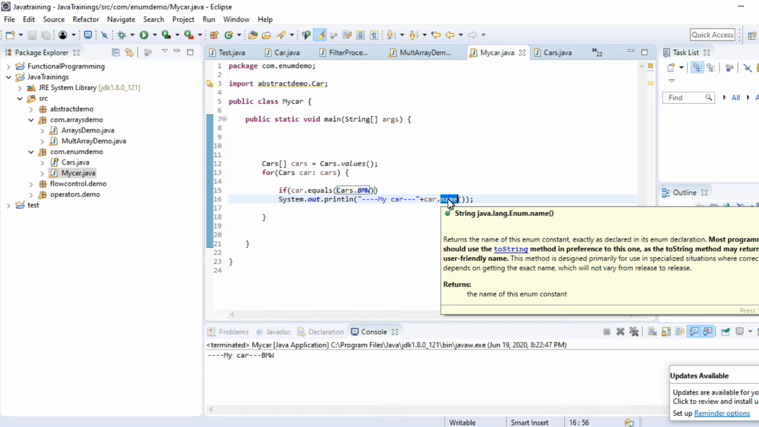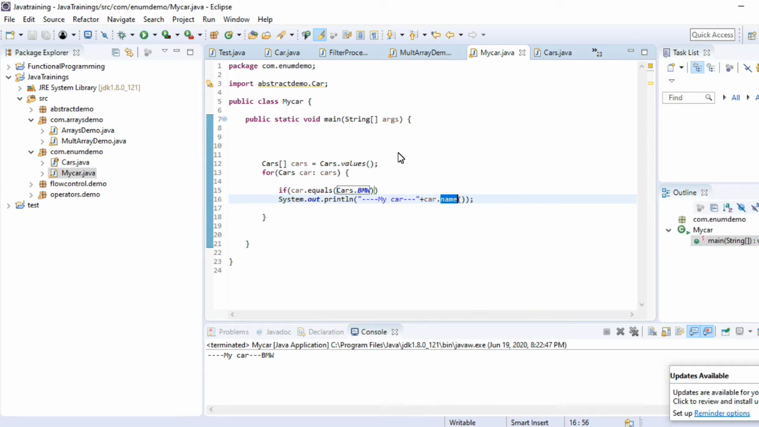Okay, we can't create objects to enums. Basically internally it is implementing a class concept, but still you can't create any object to enum. You can access constants directly. Why? Because all the constants are static and final. Just remember, all the constants are static and final, so that you can access them directly using the enum dot that particular constant.